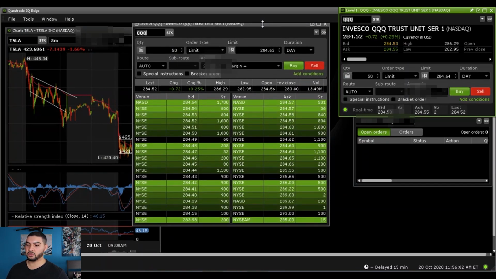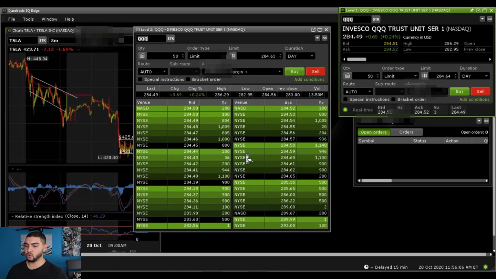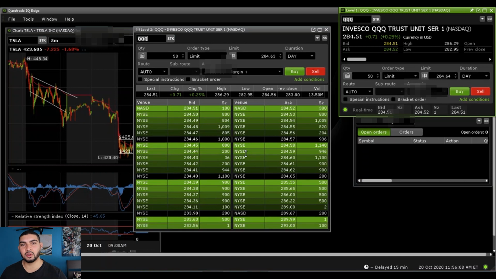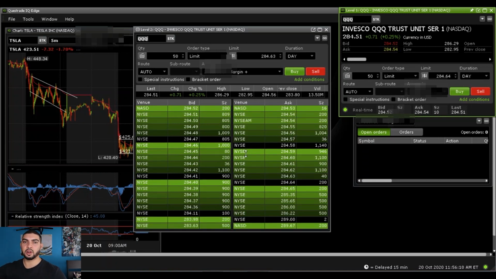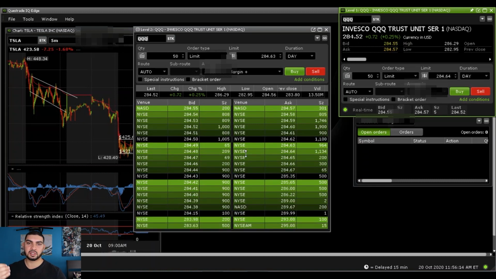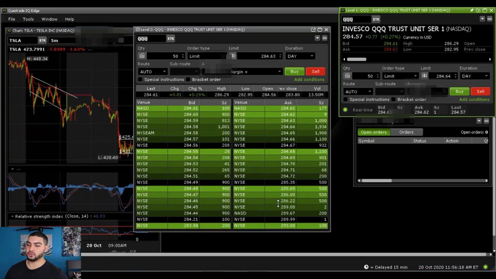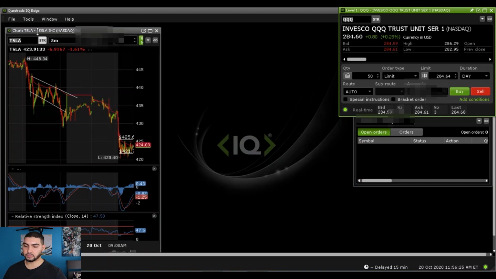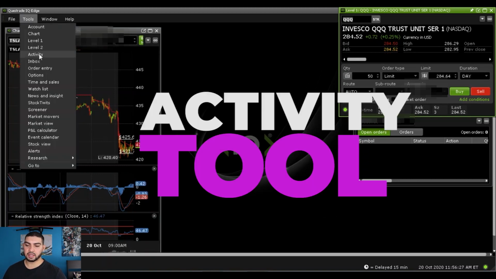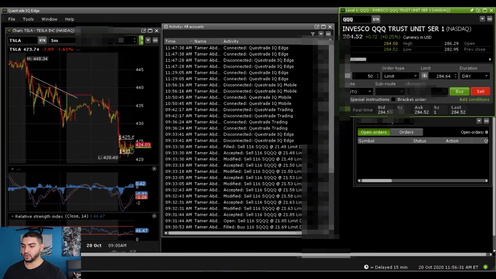So as you can see, level 2 kind of looks a little scary. You can see all of these things going up and down. You don't have to worry about this. This is just showing you where people are placing their orders and how much volume is at specific price points. Because I personally don't use level 2, I'm just going to close it from here. And the next is activity. This will show you the activity that you have done throughout your entire account for the day.